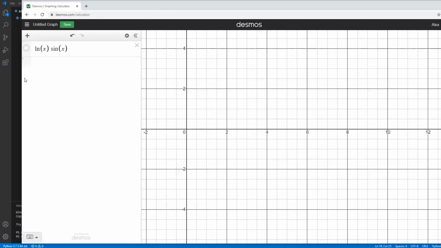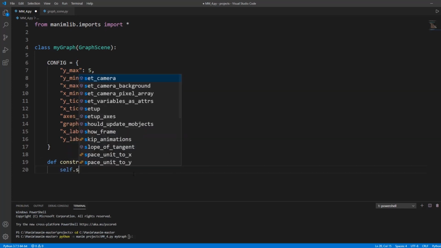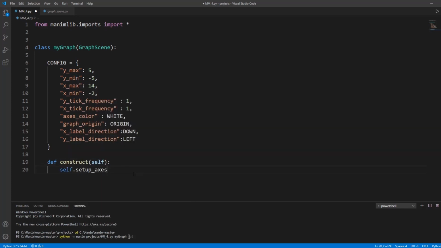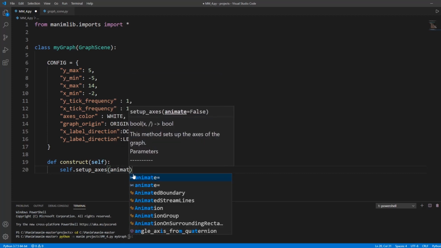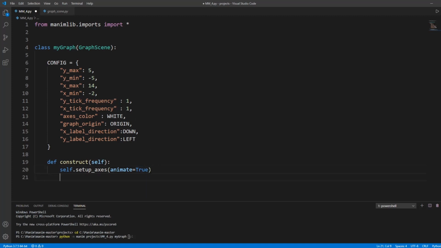So just the grid. And if we want to create the grid, first of all, in our construct, we need to do self.setup_axes with animate. It sets up the axes of the graph, and you can choose whether or not to animate it. I'm just going to do True for now, but you can set it to False. I think by default it is False, so you can just not include that if you don't care.